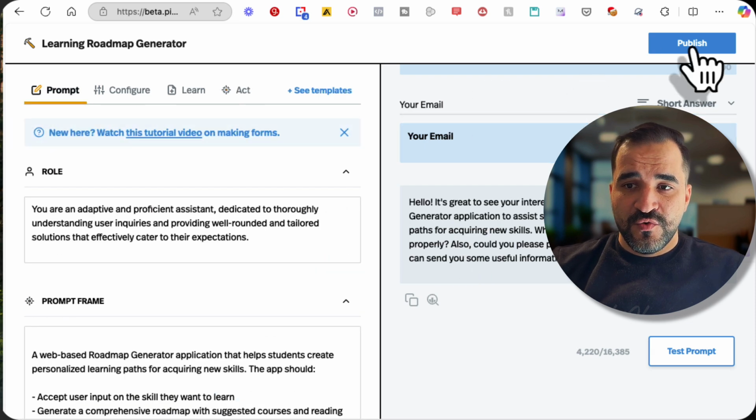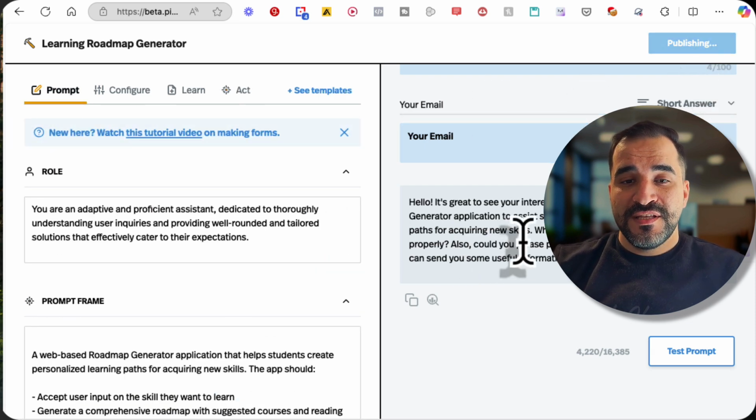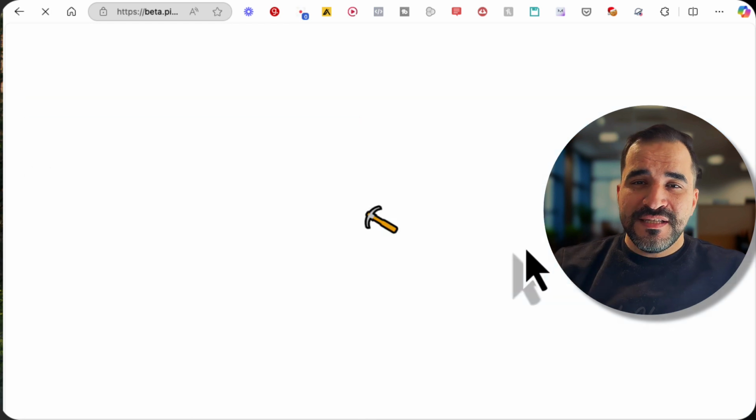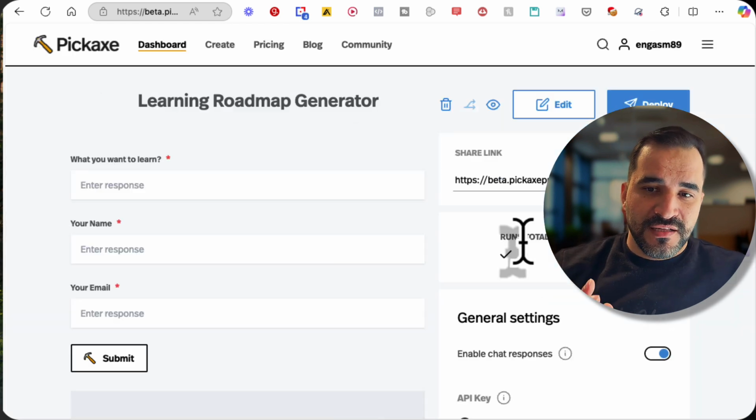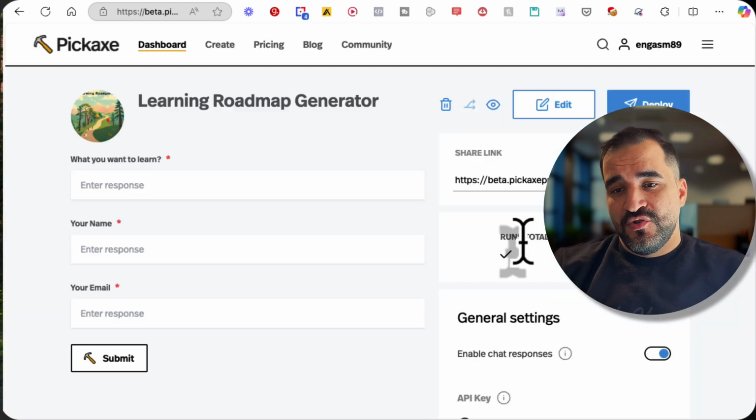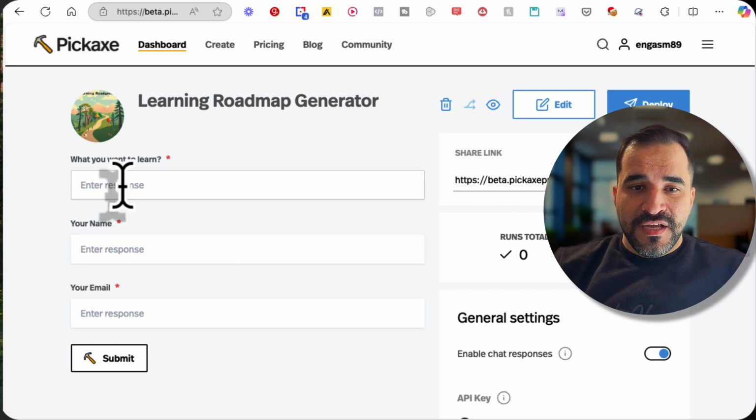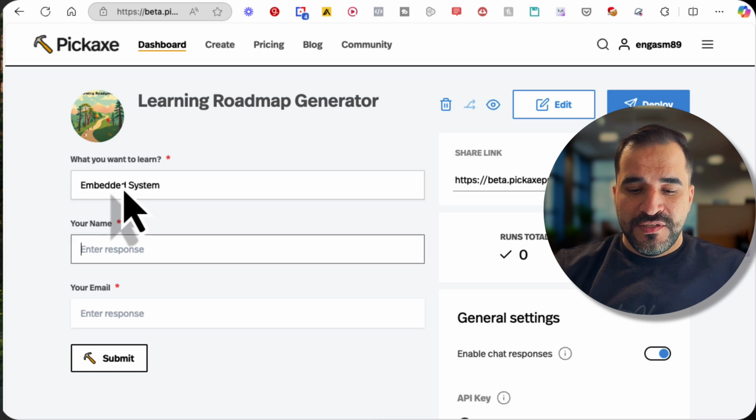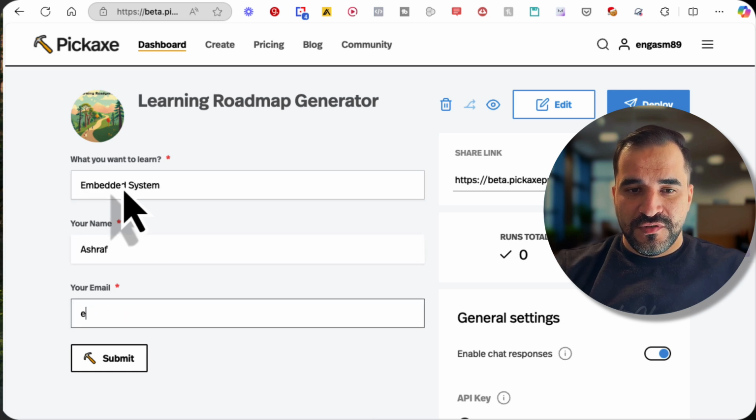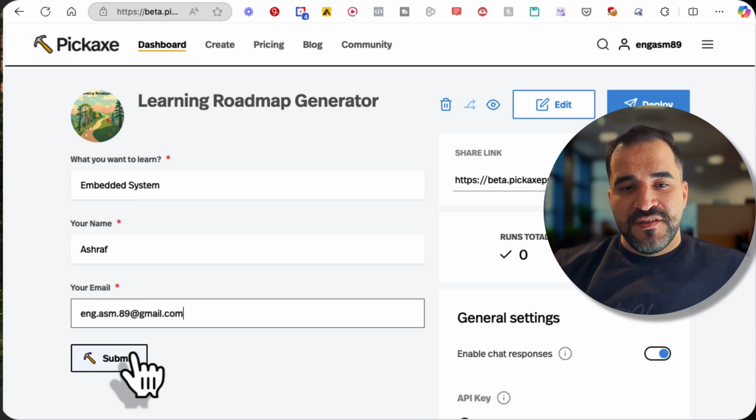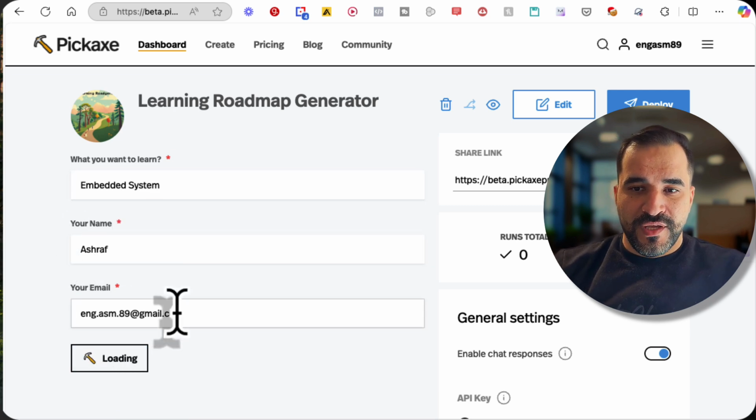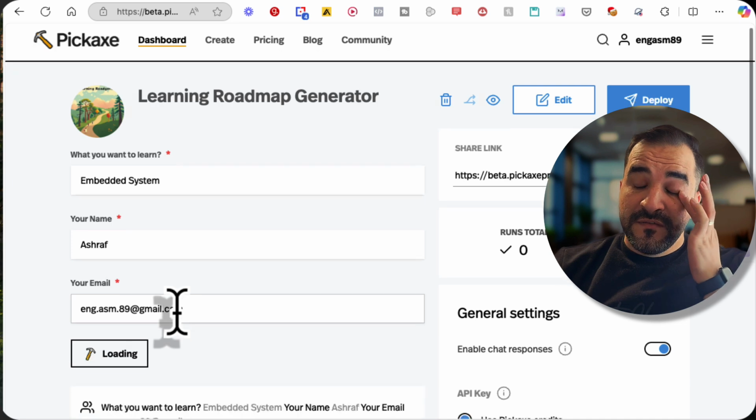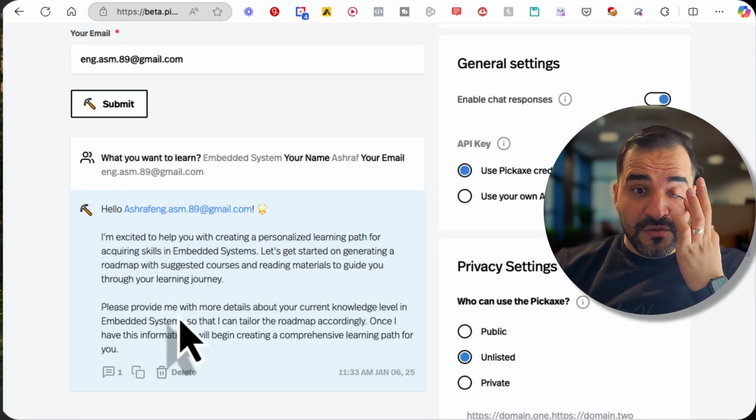So we created the tool, click publish, and once the tool is published, we can always edit the tool. It's not like that once it's published, there is no going back. Now you can add what you want to learn, let's say embedded system. What's your name? My name is Ashraf. What's your email address? Now, once we have everything, click submit and wait. Now you will wait a few seconds for it to create your roadmap.